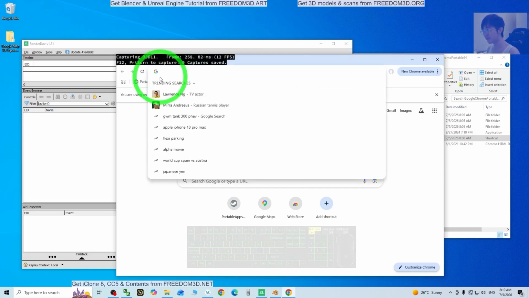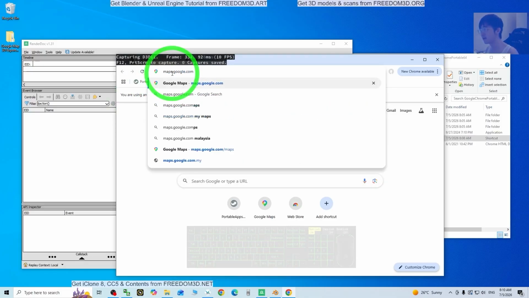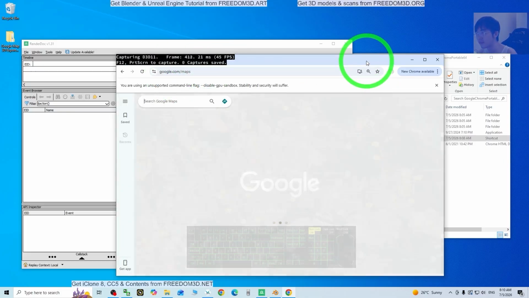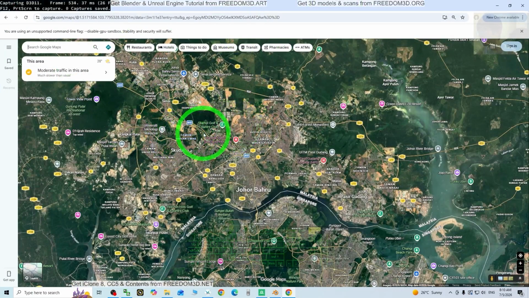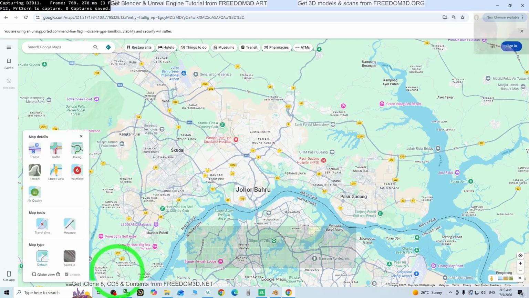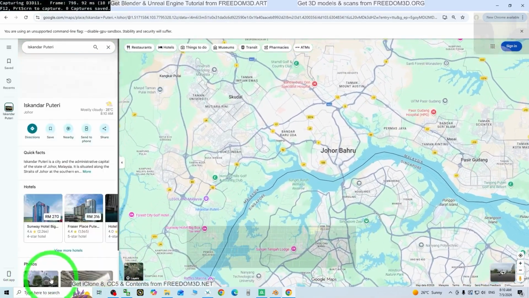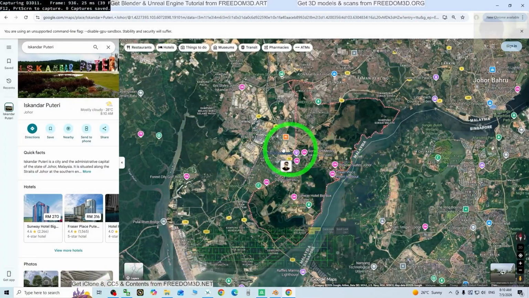So from here, you have to type maps.google.com in the URL here. It is going to lead you to Google Maps. The first step, what you need to do is go to the layer, click the layer, click More, then activate the globe view. This is very important. The globe view will enable the 3D. Next, click the layer, show the satellite view.